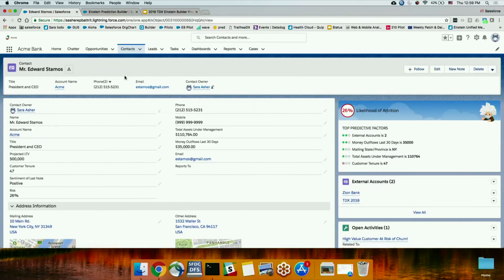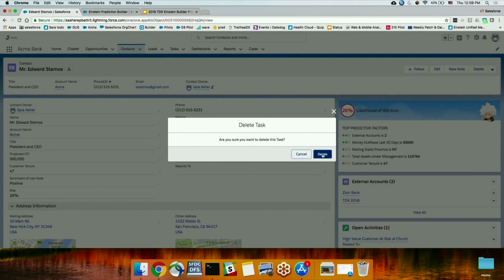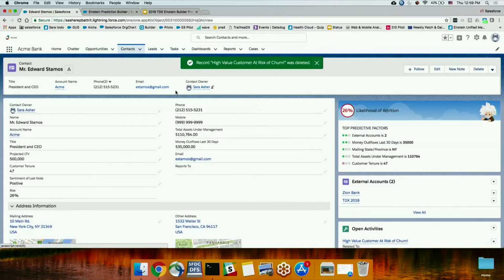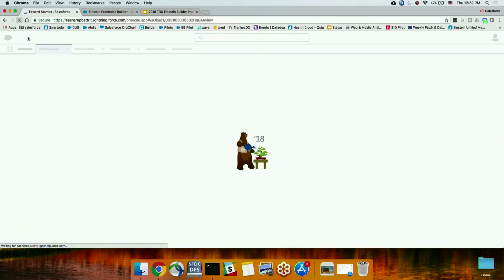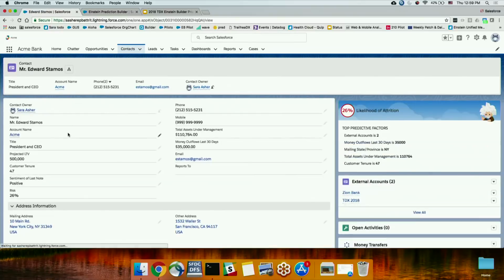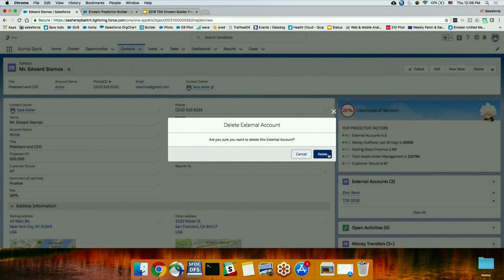So I'm looking here at Edward and Sarah. We didn't clean it up. Too bad. Okay. Things happen. Don't show it. So I'm unfortunately doing the reverse demo here.